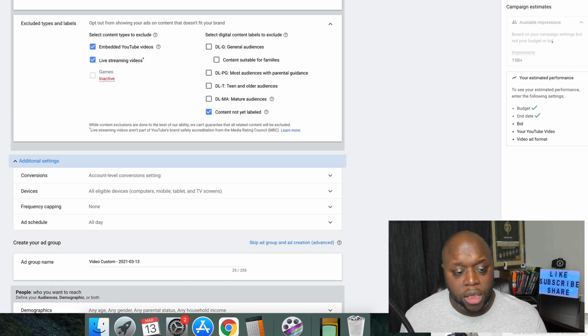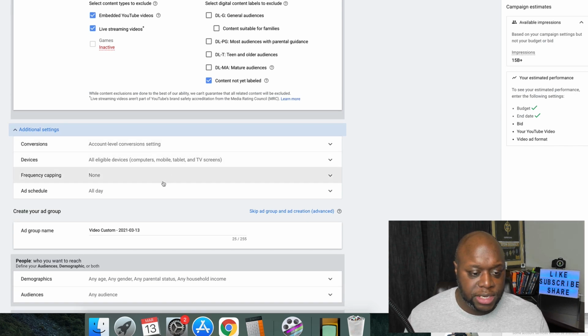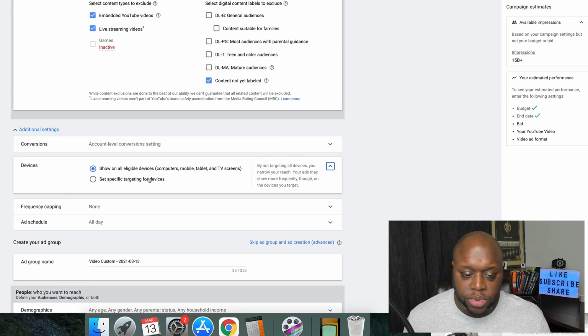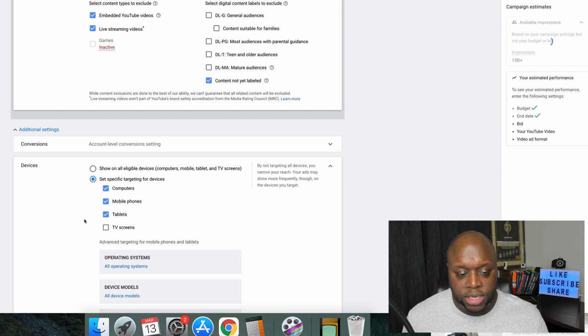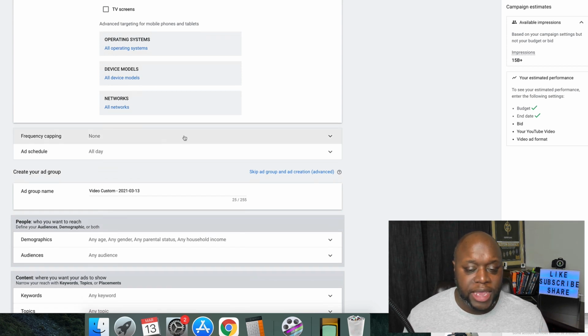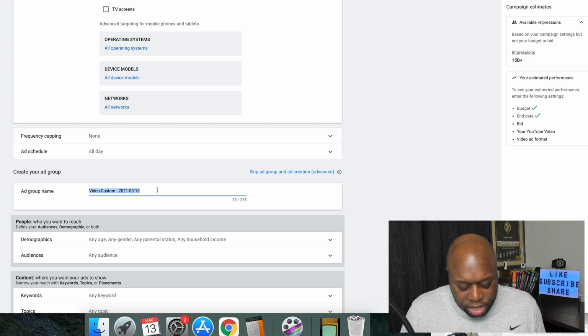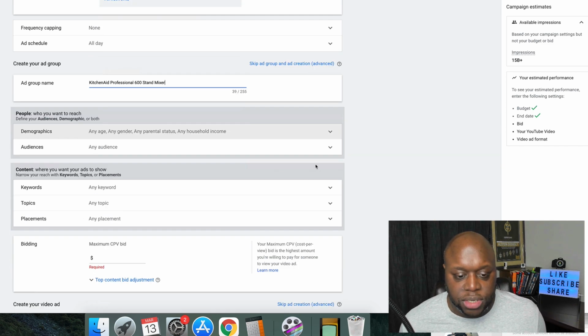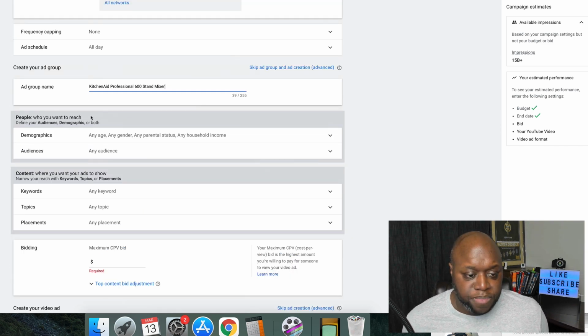If we continue on, we want to change this so that it does not show on TV screens, because people don't buy when they're watching on TV screens. We want this to show on computers, mobile phones, and tablets. So if we continue on here, we can cap the frequency, but we're not going to worry about any of this other stuff. We'll call this KitchenAid Professional Stand Mixer, like that.